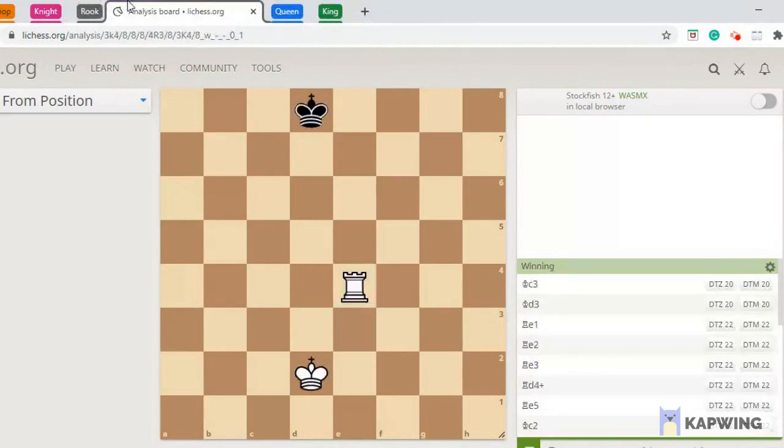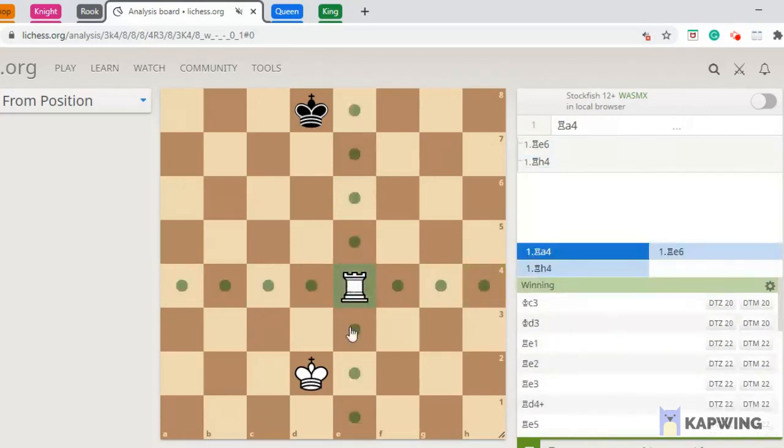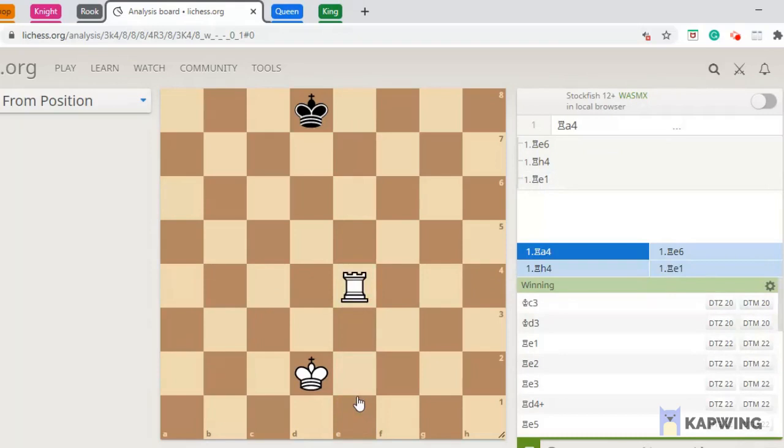Let's take a look at the rook. The rook can move wherever it wants, up or down or left or right. It can move there, it can move there, it can move there, it can move up or down wherever it wants. So that's the rook.